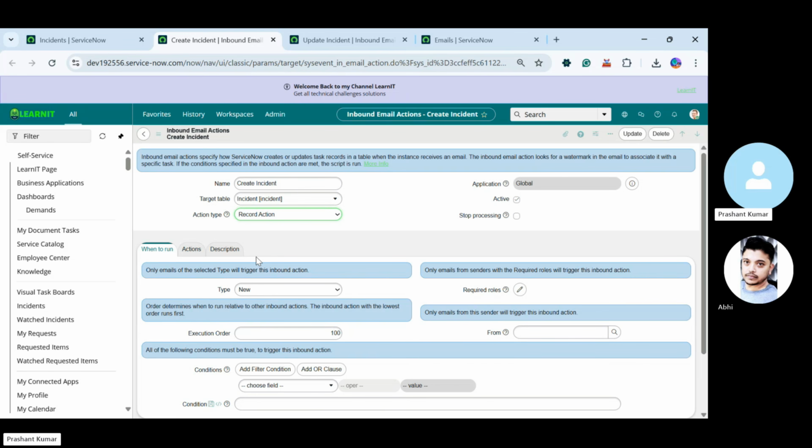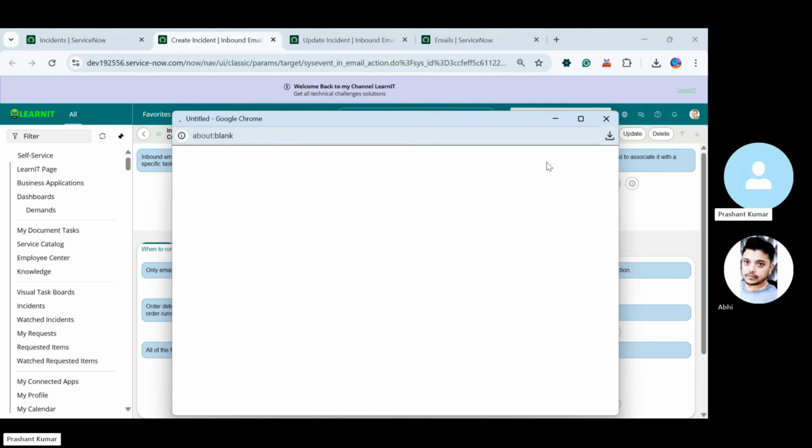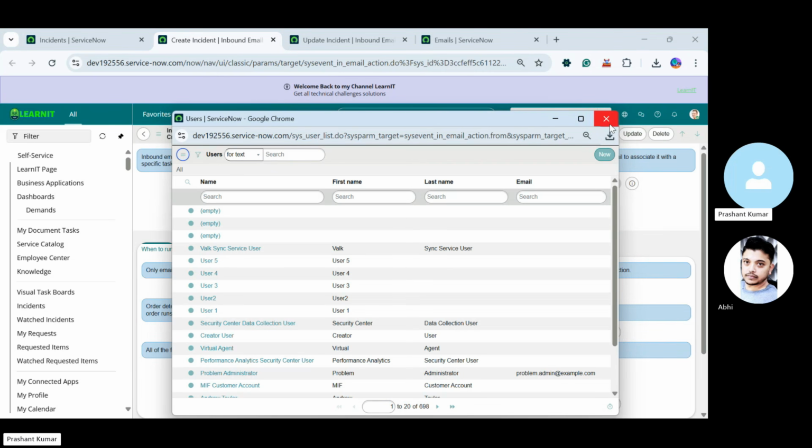So we can do the action and we can send the email back. We will use mostly record action every time. And here we have type: new, reply, forward. Based on this, it will execute. And we have more condition. Only emails from this sender will trigger this inbound action. So you can define any custom email here as a condition.